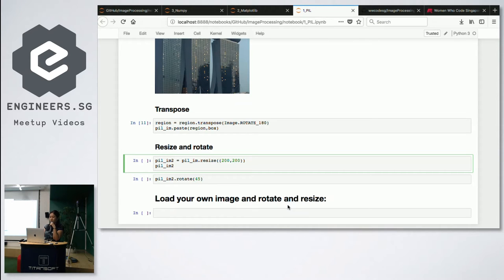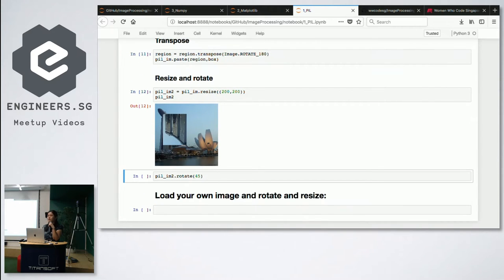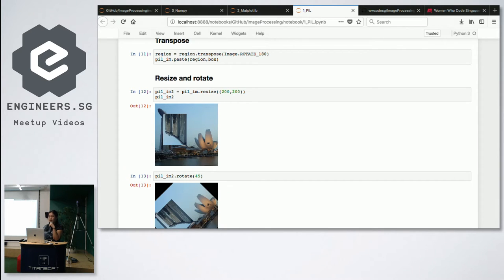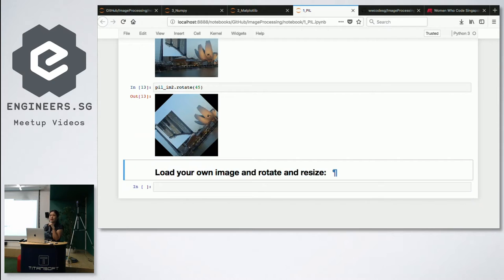Resize, we just need to dot resize, and voila. Okay, rotate similarly, just dot rotate, and that's it. You put in the rotation angle that you want, and you get a new image. So try it yourself.